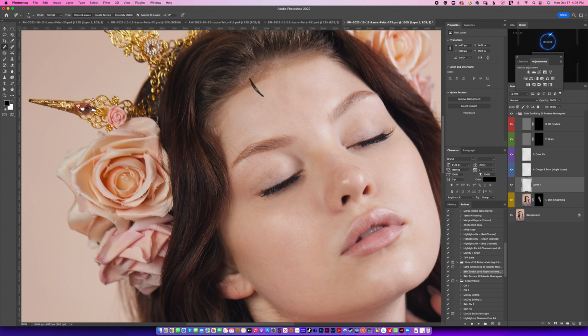Now, if you use the spot healing brush and it's weird, it's probably because it's not set to sample all layers right here. So I always make sure it is set to content aware and also set sample all layers. So anything that the screen is visible, it's gonna be using as a reference. So just make sure those are ticked, and you're gonna be able to make it work.